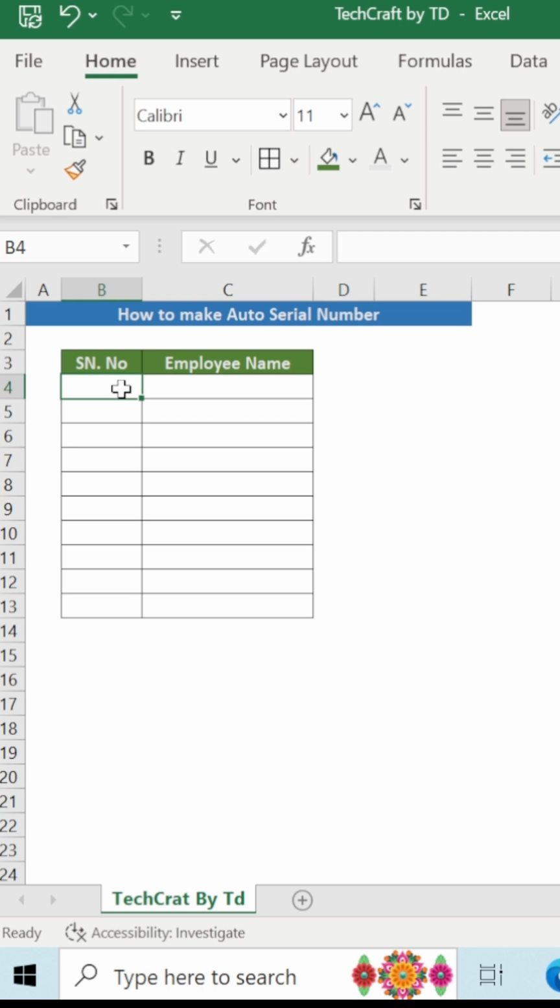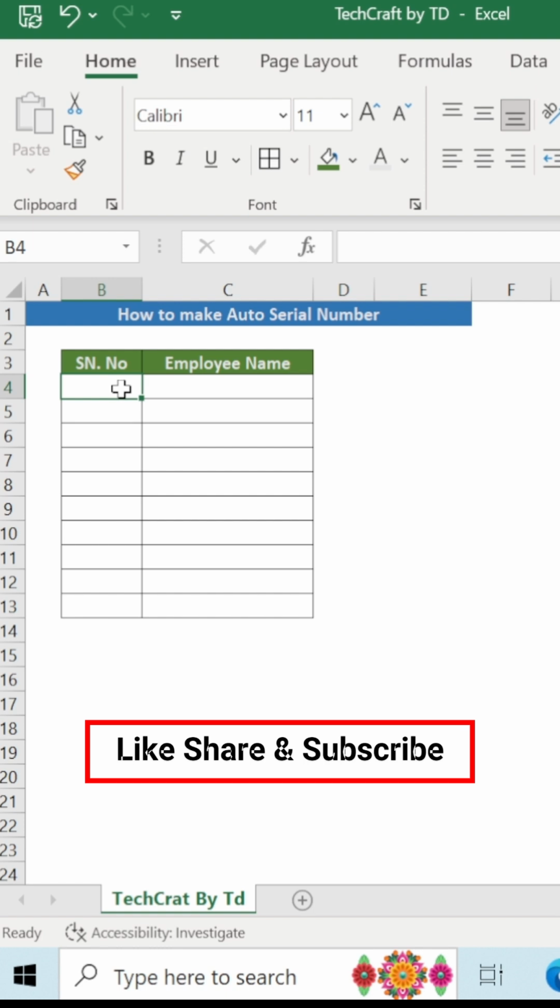Hi all, today I will show you how to create auto serial number in Excel without typing them manually. Here we have serial number column in column B and employee names in column C. We will use a simple formula that automatically generates serial number as soon as you enter a name.